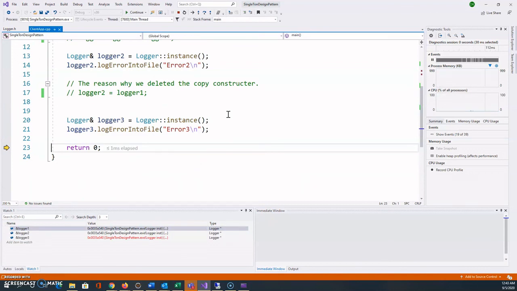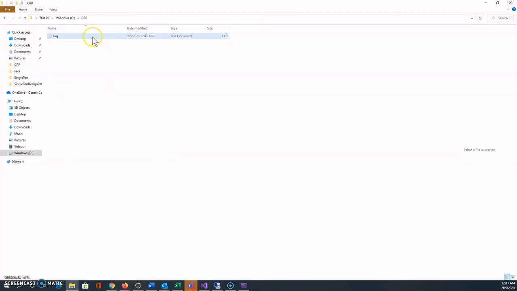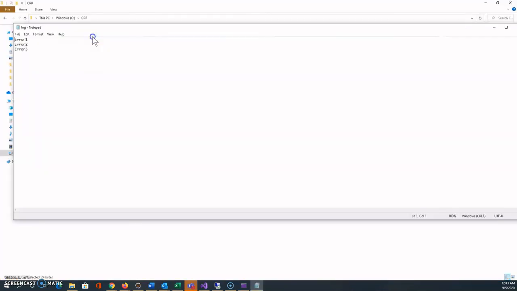Let's see what happens to the file that we have written. Let's open the file. If you look at this file, you can see error 1, error 2, error 3 have been written into the same log file.